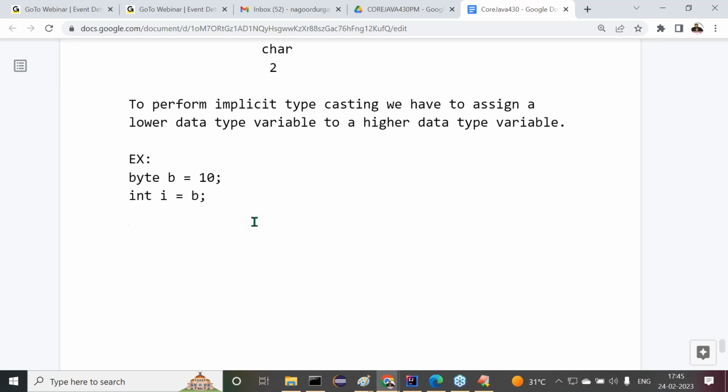But how can you decide which data type is compatible with which data type? The answer is very clear. Always lower data types are compatible with higher data types, but higher data types are not compatible with lower data types. So we can assign lower data type variables to higher data type variables. We cannot assign higher data type variables to lower data type variables.